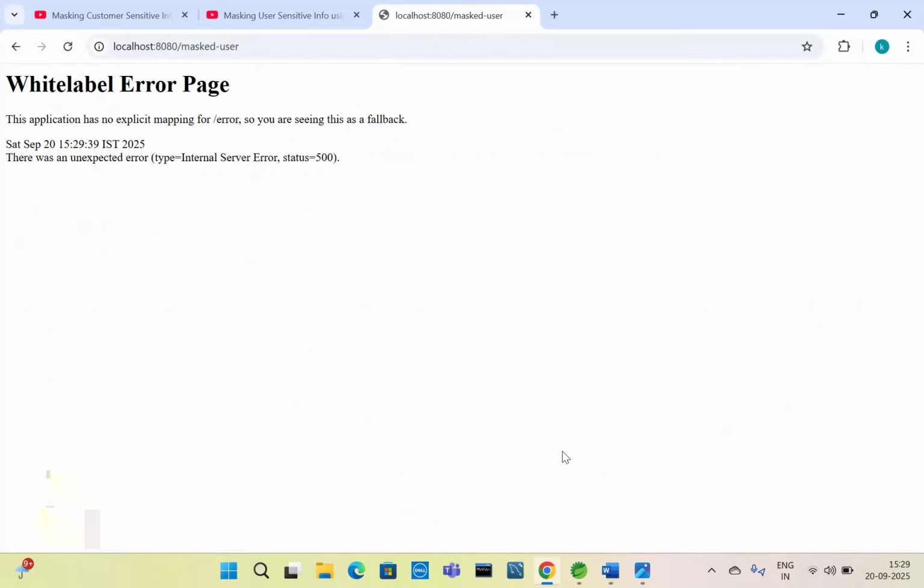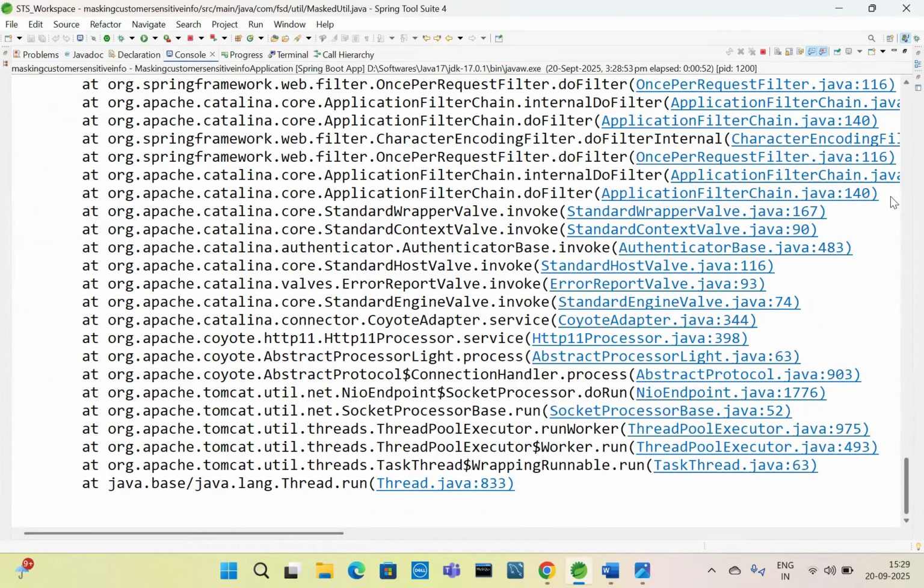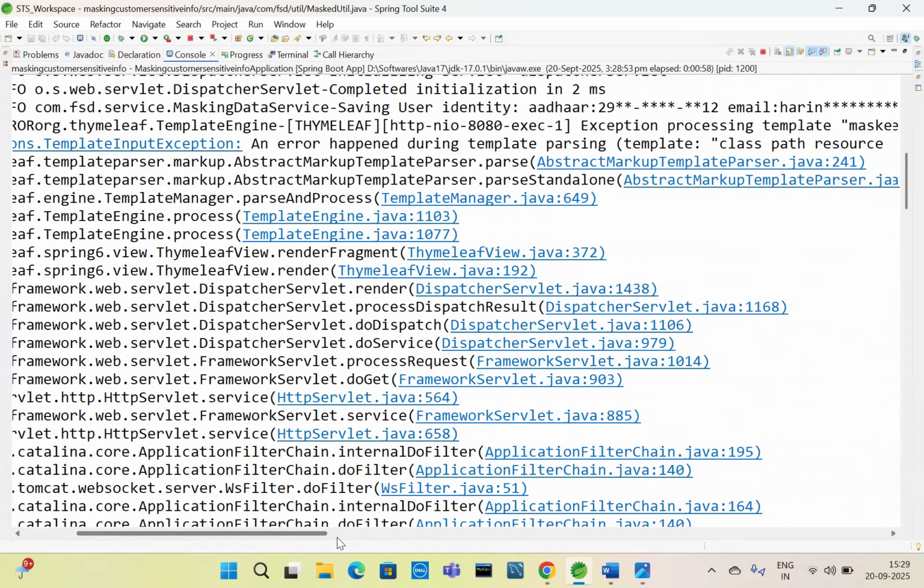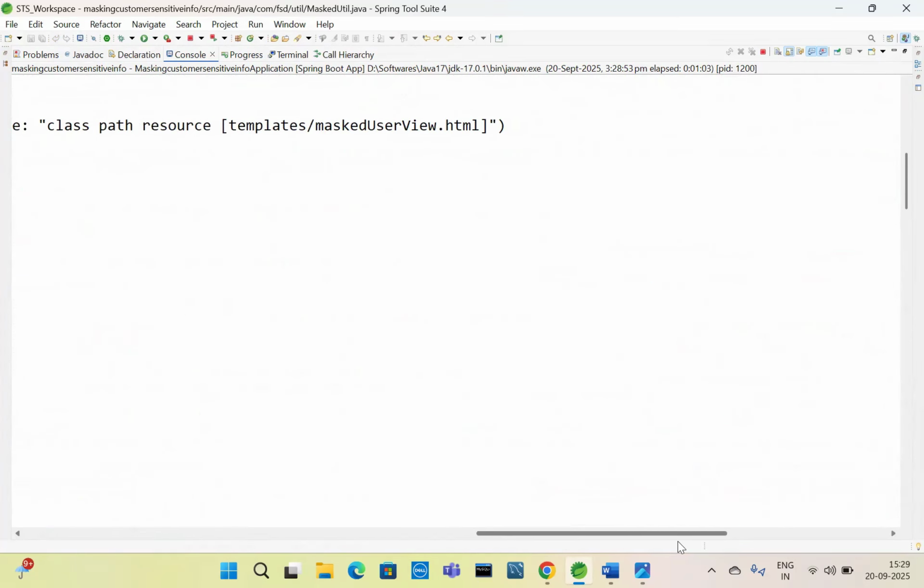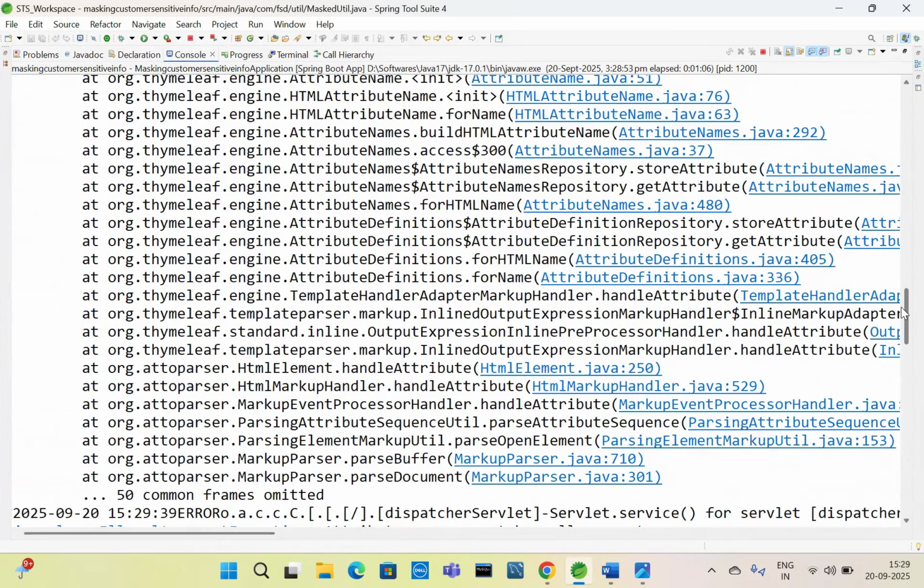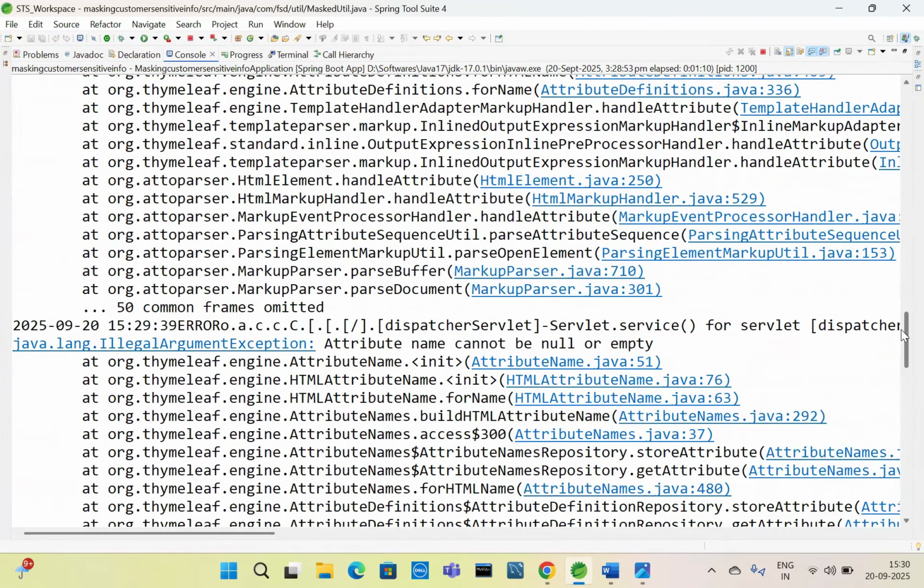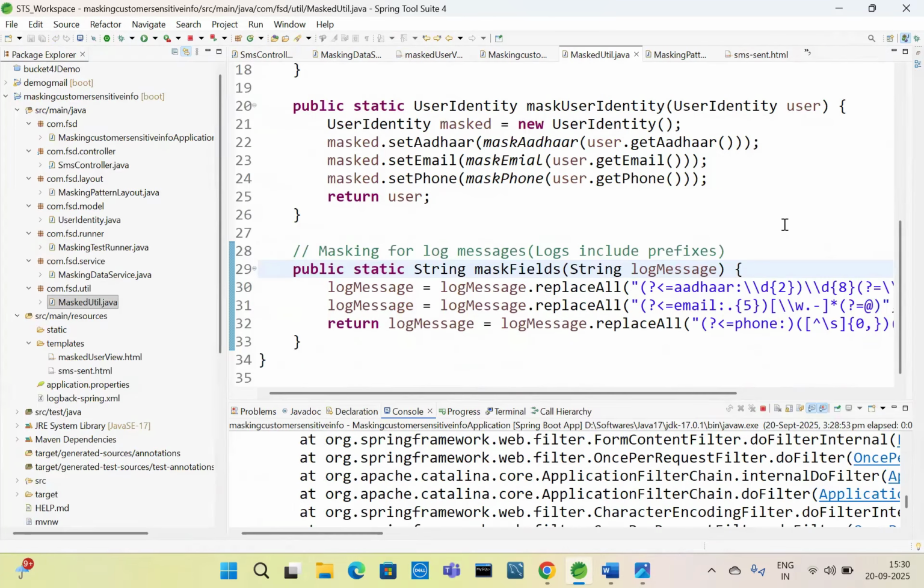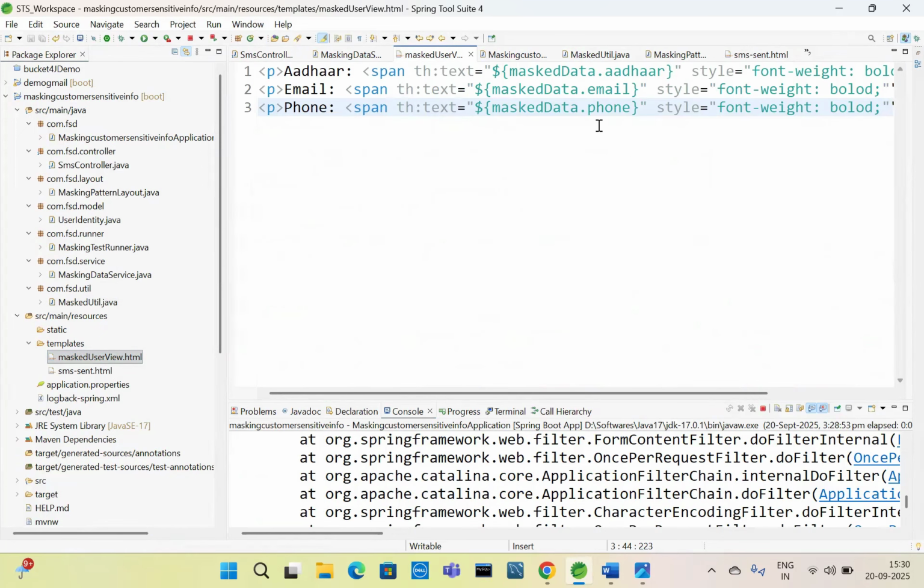So let's refresh it. So it is giving some error. Let's fix it. Let's fix the error. Attribute name cannot be null or empty. So let's check if there is any mistake in the name. So masked data dot phone, Gmail, Aadhaar. So these are right.